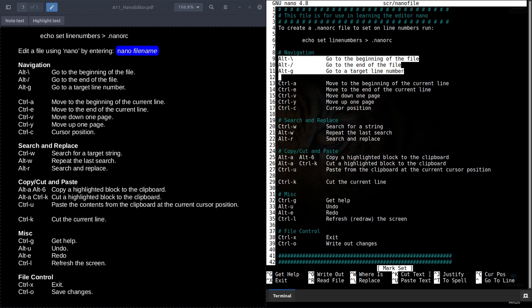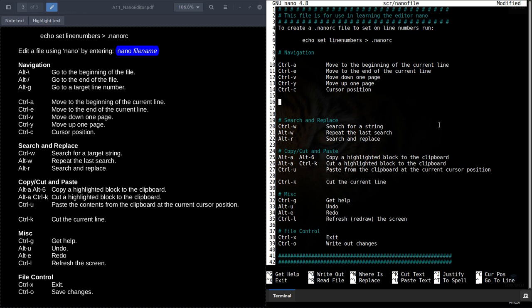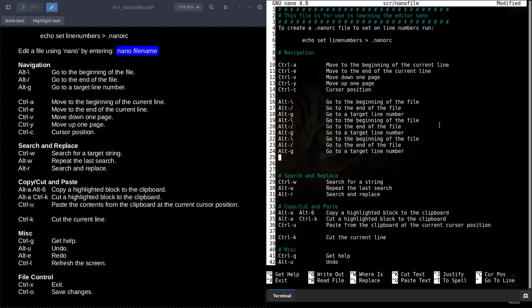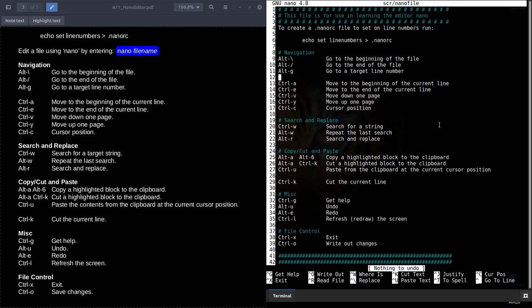K cuts text and U pastes text. So if I now do Control and K, that will cut that text, and I can paste it back multiple times here by just doing Control and U, Control and U, Control and U, and then Alt and U will undo what I've done.